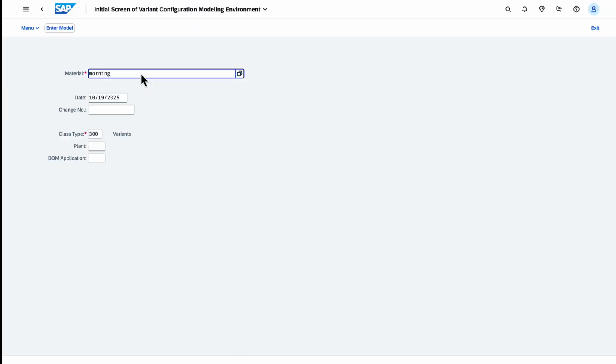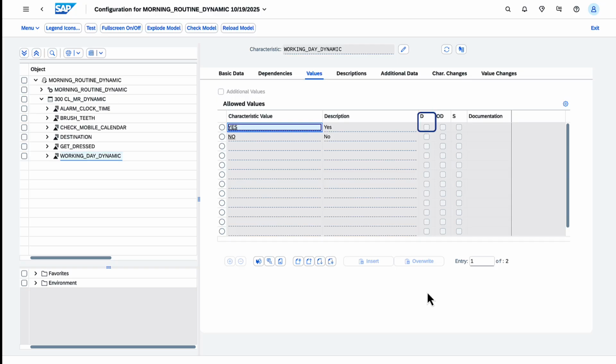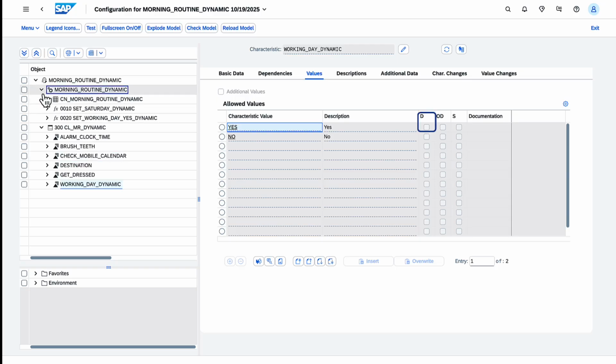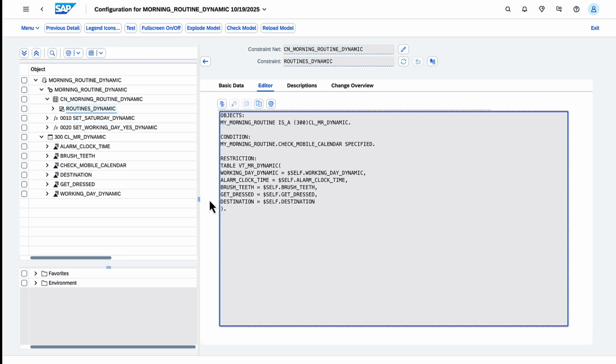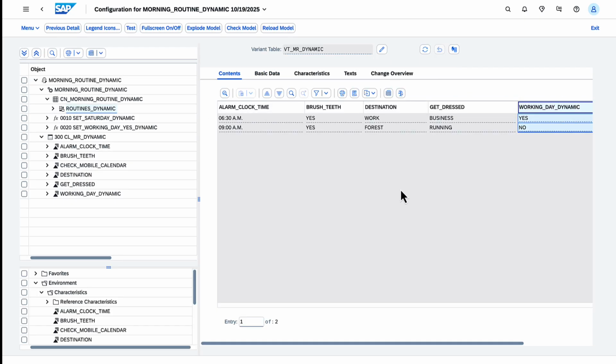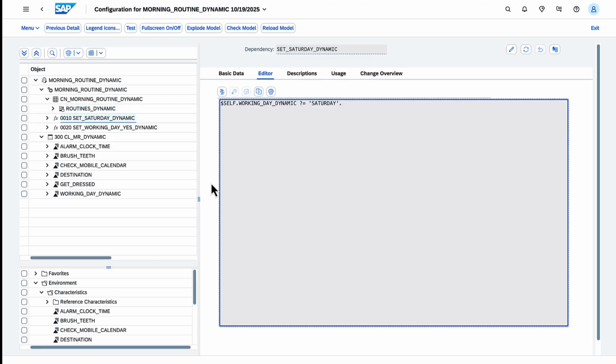Let's take a look at the model with dynamic defaults. For the characteristic working day dynamic, no default is set, different to what we saw in the previous model. The constraint looks similar. The variant table also looks the same. For set Saturday dynamic, we see that Saturday is set as the default. For set working day, a dynamic default is set.